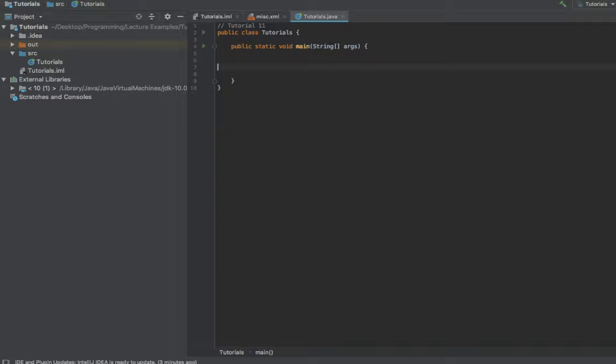So let's get started. I'm going to start off by initializing a variable x to equal 15. So int x equals 15. Just by doing this simple command, I'm using something called the simple assignment operator, which is just the equal sign. Okay, so we already know how to use this.